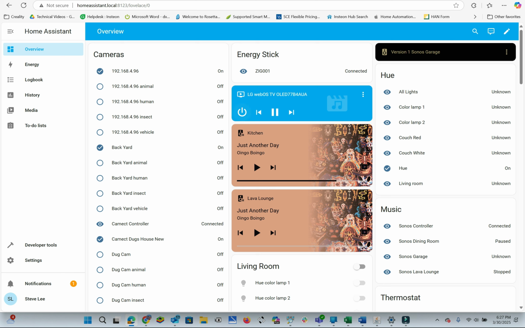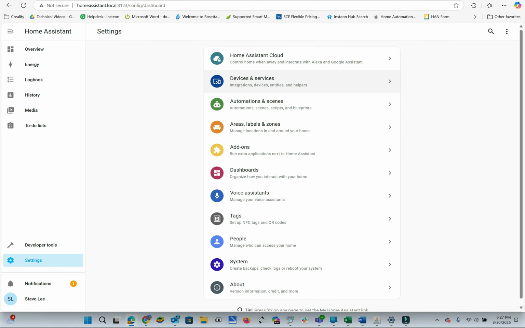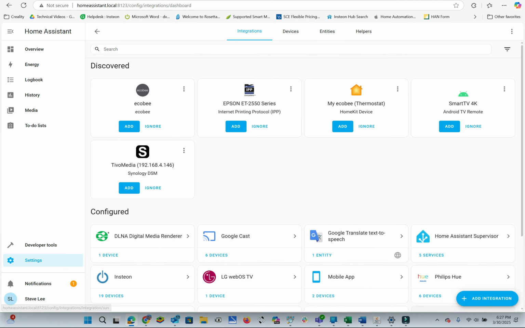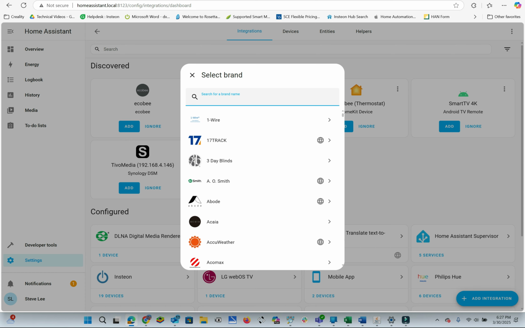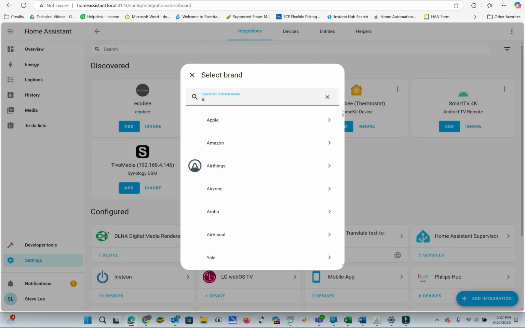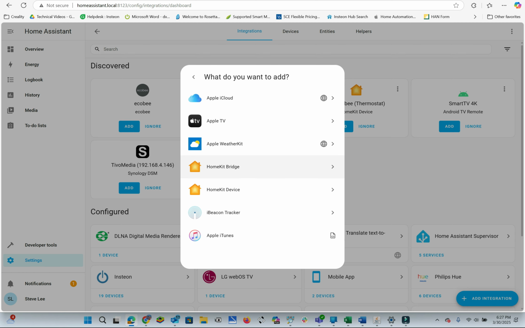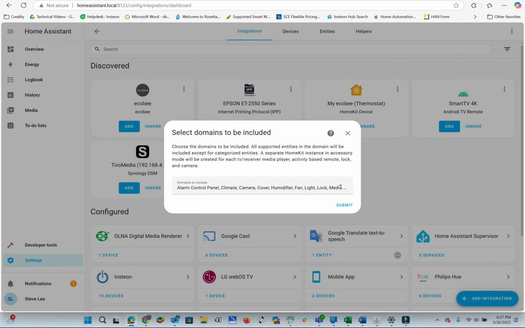The first thing I'm going to want to do is set up my Home Assistant and set up the software. There are videos that go through that. I'm not going to talk about that in this video, but you're going to want to set it up and then go into settings. Click on devices and services. You will add a new integration. I'm just going to type in Apple, and I want to put in a HomeKit bridge.